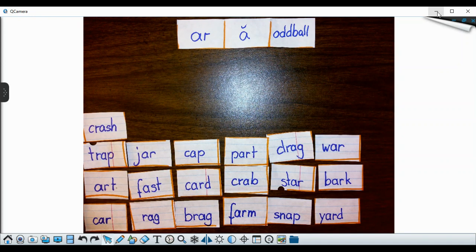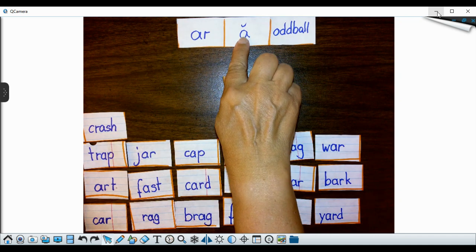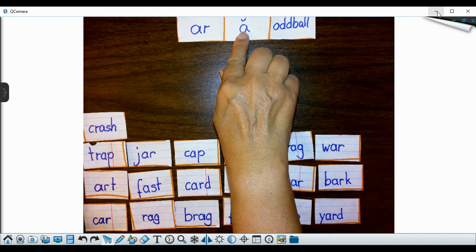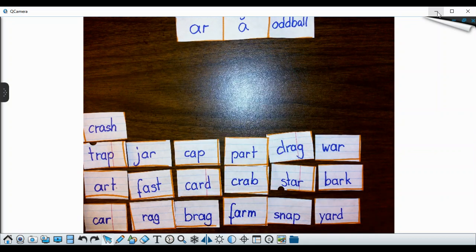And that's the short A, the AR, and our oddball. I want you to pause the video right here and go lay out your words. All right, now that you've laid out your words, we can get sorting. Remember, if I go too fast at any point, I need you to go ahead and stop the video and then start it again when you are ready. Let me scooch this up a little bit. All righty. So we're going to have our words.